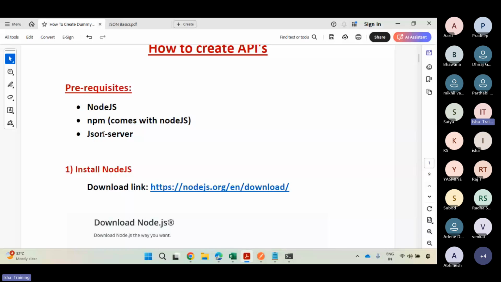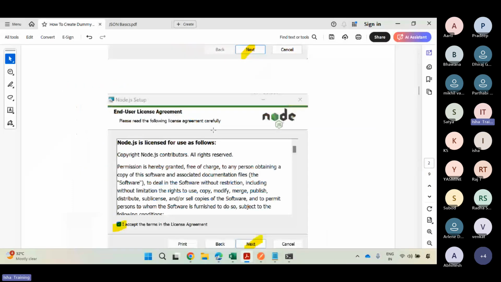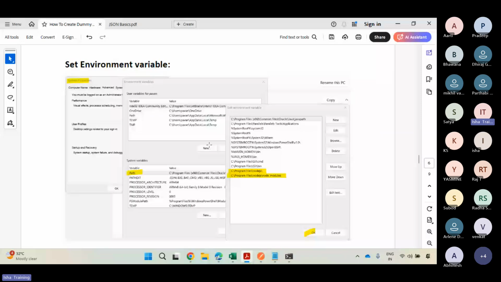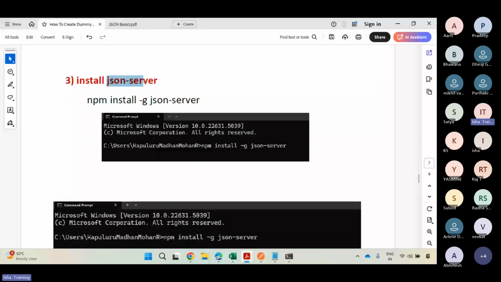This JSON server is responsible to create APIs. This JSON server is a plugin, it is a package, and it is available inside this node.js. So how can you install that? By using this npm. Observe here, just one simple command in the command prompt to install JSON server. With the help of npm, like pip in Python, pip install here, npm install -g and specify the package name.